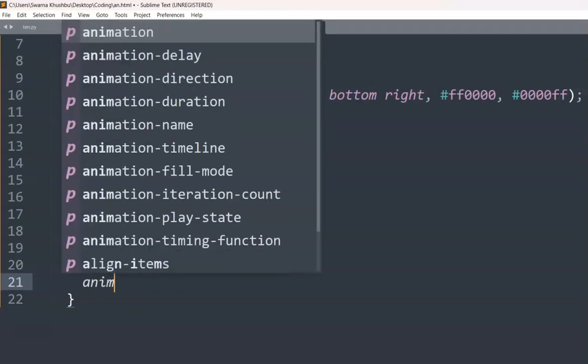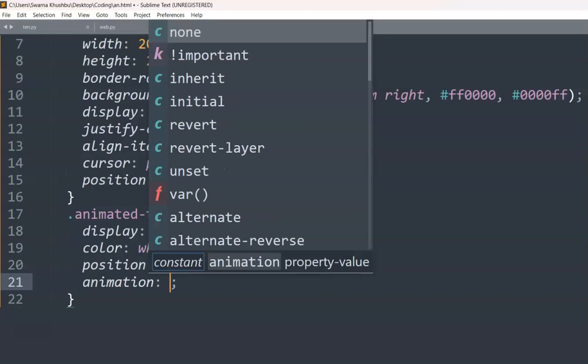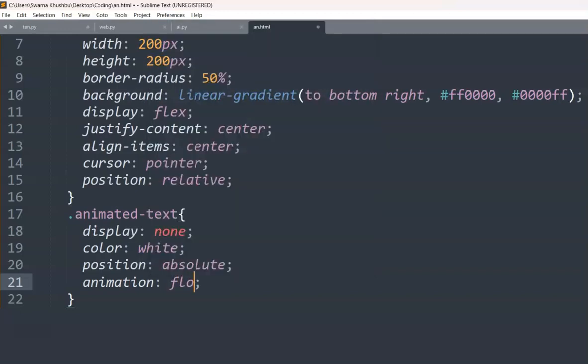Okay, and you're left out with the animation. So animation, I'll put float text because we want to do the floating text animation, and it should be for 3 seconds. Okay, 3 seconds infinite. That means every 3 seconds it will be there. Okay, now this is done for the animated text part.